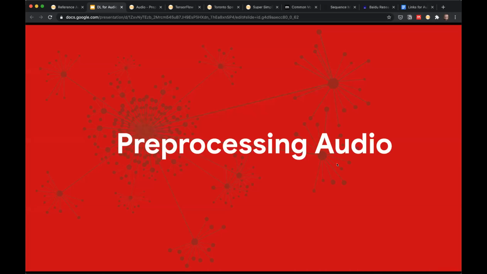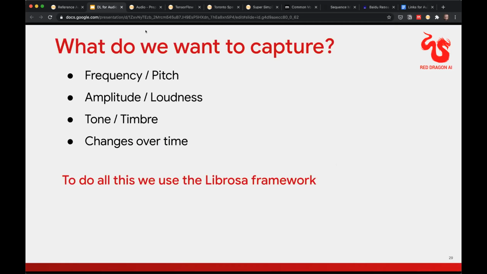All right, so pre-processing audio. Let's look at some things that we want to do. We want some way of being able to capture frequency and pitch. We want to be able to capture the amplitude or the loudness of something. We also want to be able to capture the tone of it. If we're going to build some way of extracting features to be able to make classifications, we need to handle all these three things, and we need to be able to do it over time. So this is where we tend to use a really nice framework called Librosa. I'm going to go through that in a second and show you some of the stuff on that.